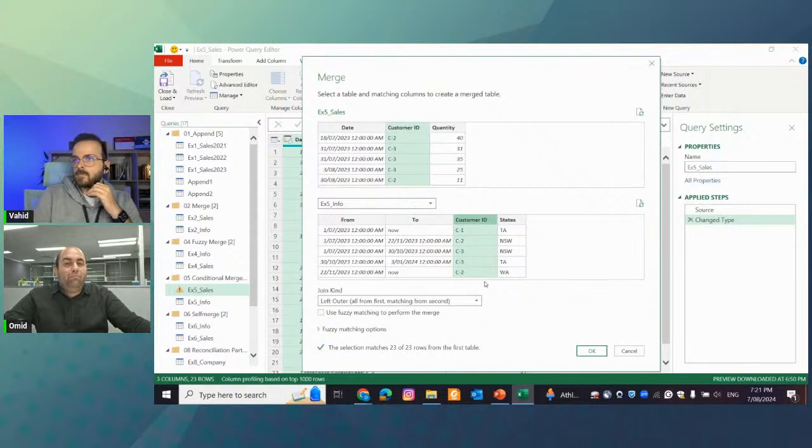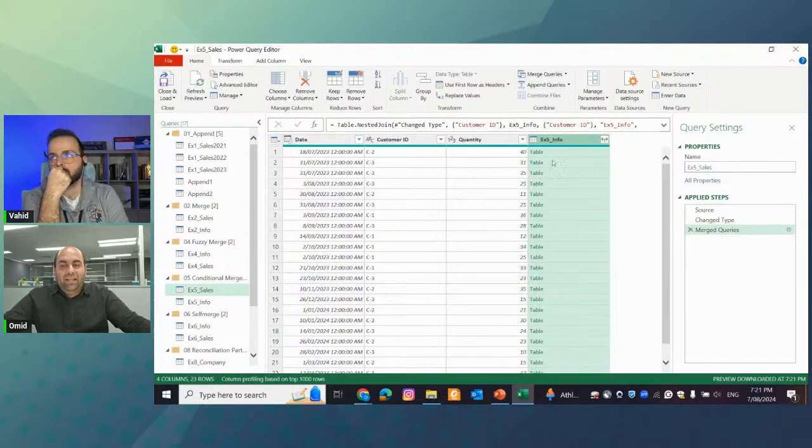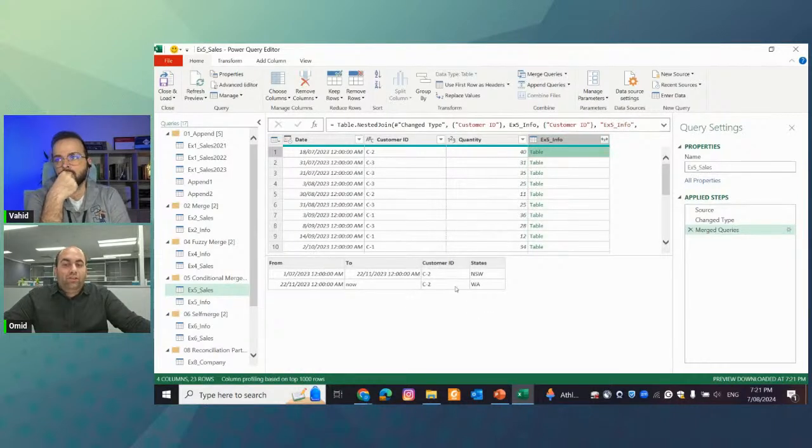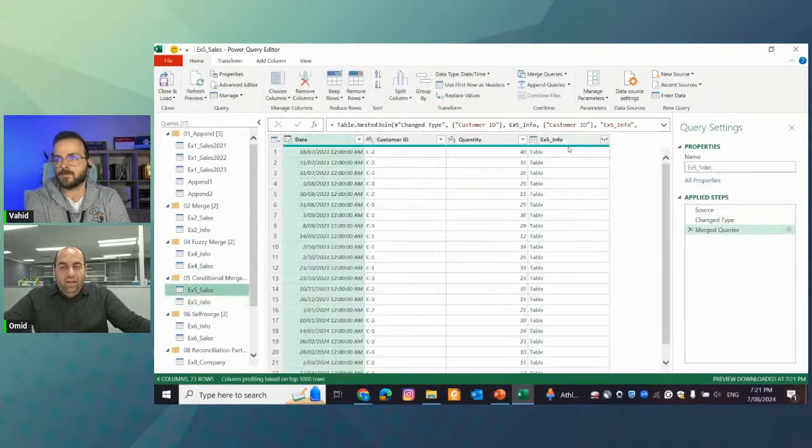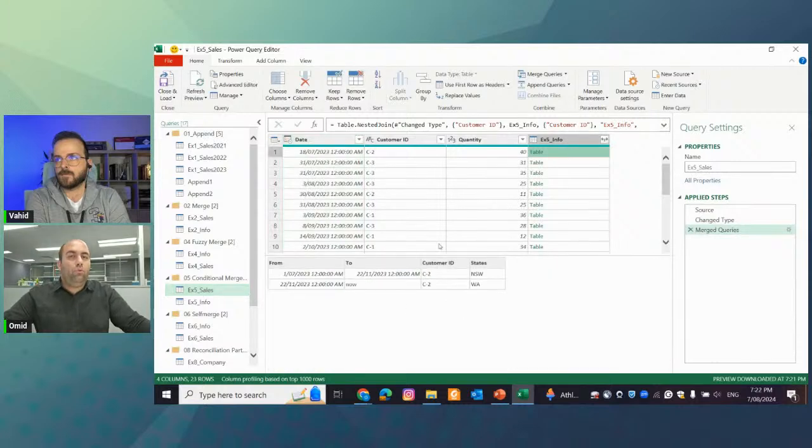But there is a question. Here C2 is repeated twice, C3 repeated 3 times. What happened to these data? If I press OK, you can see that this is a table the same as the previous one. But for C2, it provided both rows. And if you check the info table, C2 is repeated twice. So here, after merging, both rows are provided.